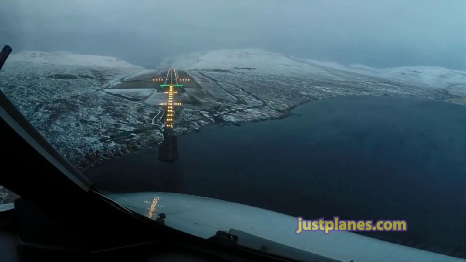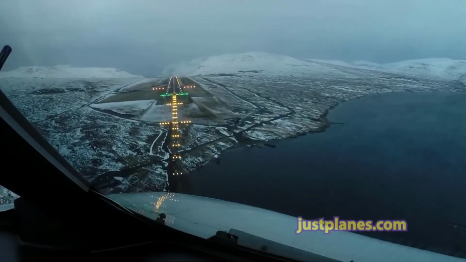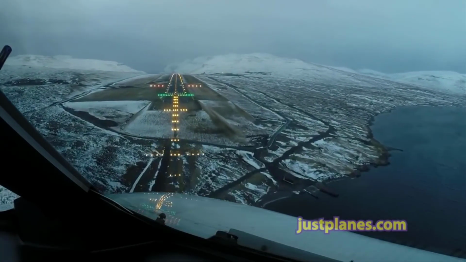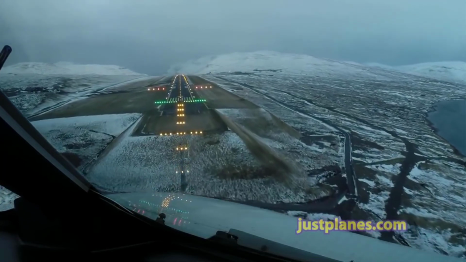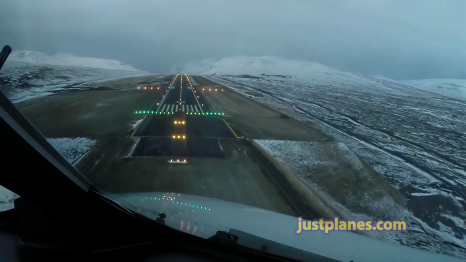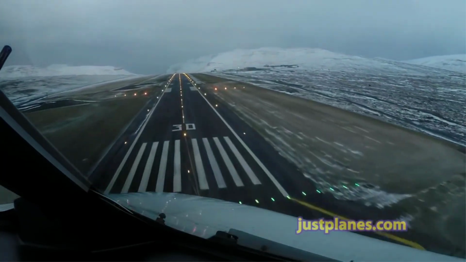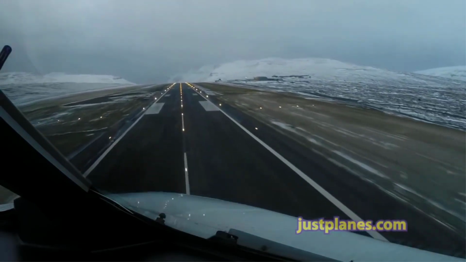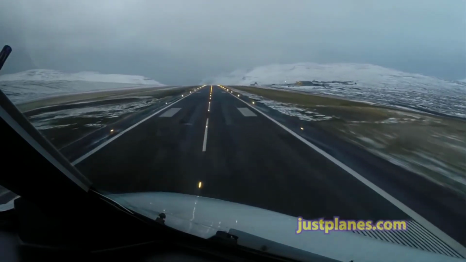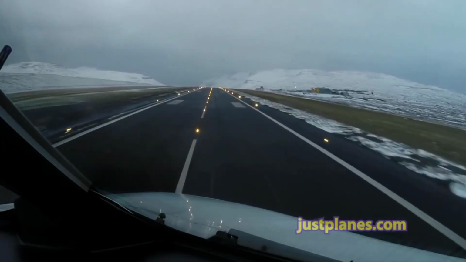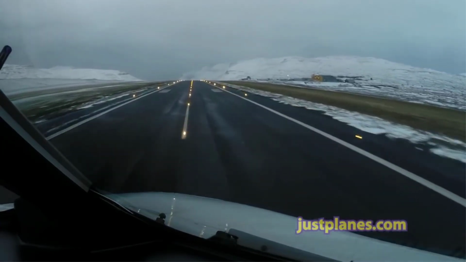And there you go. That is everything you need to know about charted visual flight procedures. They are pretty rare, but I will say that I have not seen a charted visual flight procedure that doesn't look like an absolutely beautiful scenic approach to fly. So hopefully one day soon I'll fly one myself and I'll let you guys know how it goes.